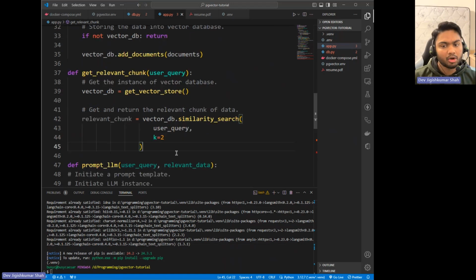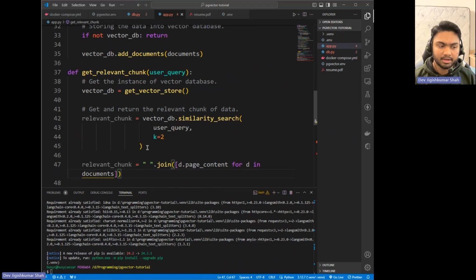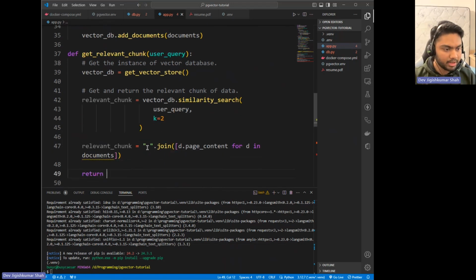The documents we receive will be in an array, hence we need to convert it into a single string. For that purpose, I will use the join method of Python. And finally, return the relevant chunk of data. Great, the two important functions for this tutorial of this file are done.